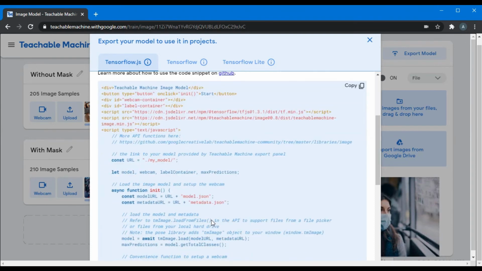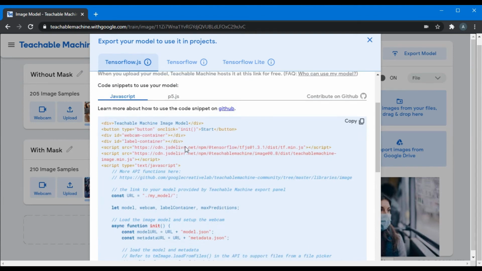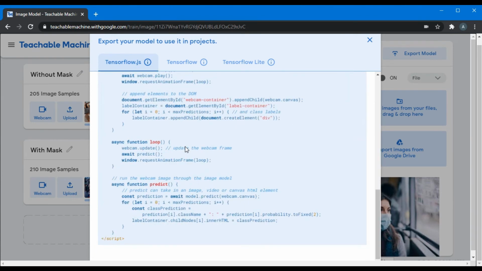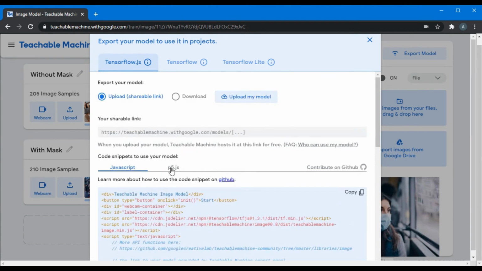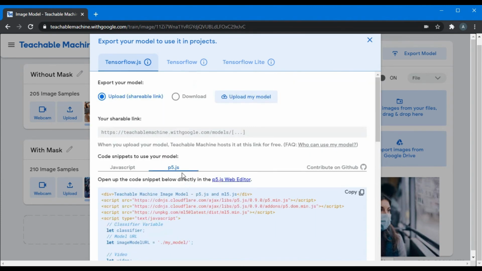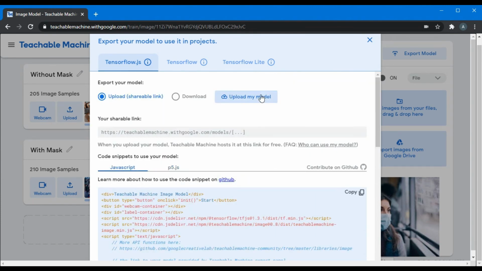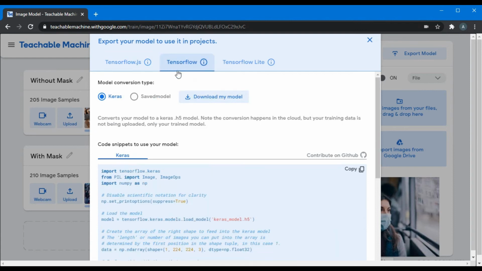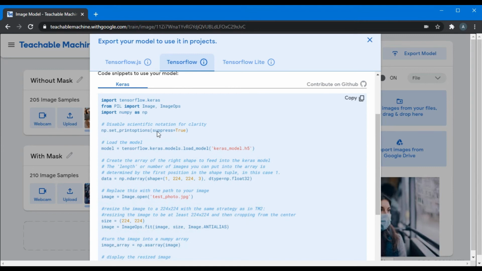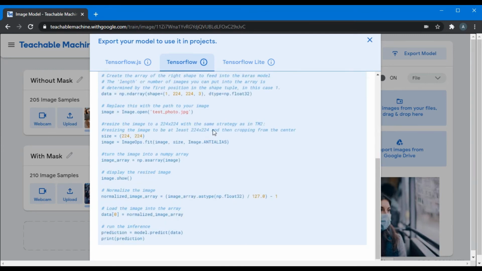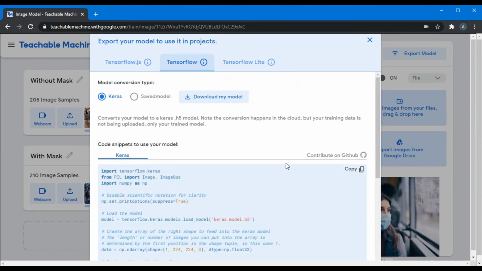First one is your JavaScript code, which you can implement in your website if you want to. But there is also an option for Python developers too, which you can see in the TensorFlow section, which makes use of Keras to get the job done. And next, you can also deploy the model on Android or iOS using the TensorFlow Lite library.